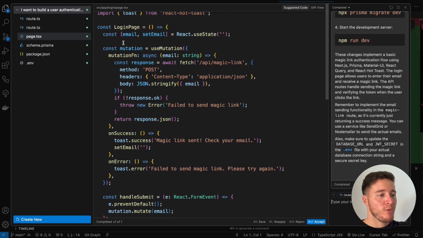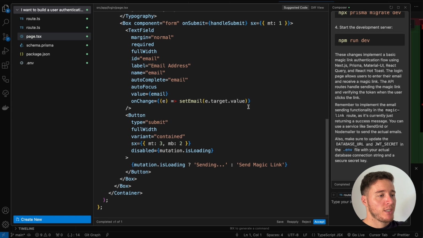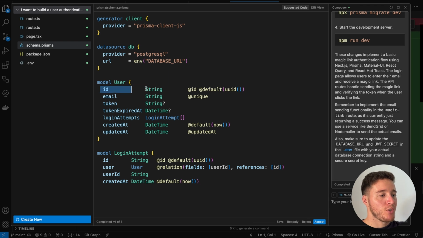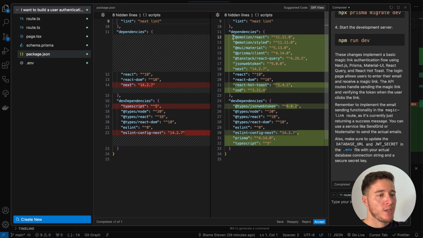Now, in our page, we have the form in order for the user to submit their email. As you can see right now, we have the text field, we have the button, everything is good. In the schema, we also have our user and our login attempts. In package.json, it has added Emotion, Material UI, Prisma, React Query, JSON Web Token, Next, and so on.